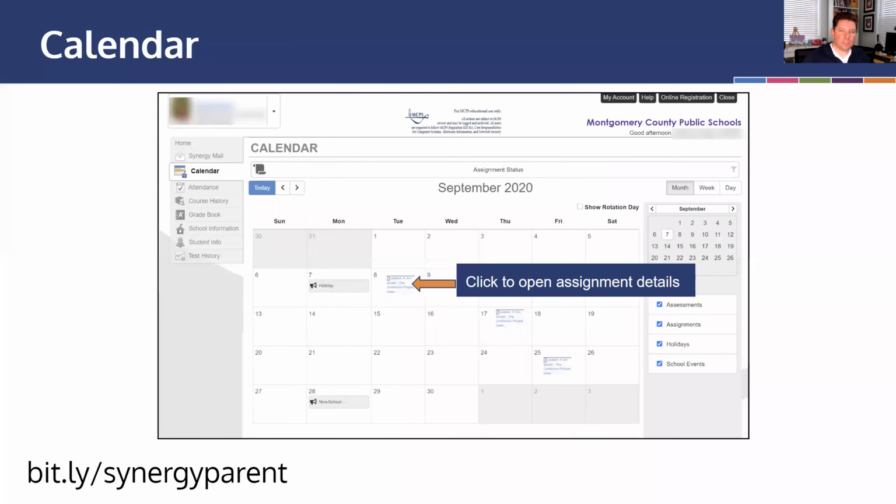In the calendar, this is where you would see those assignment details if you click on those links.